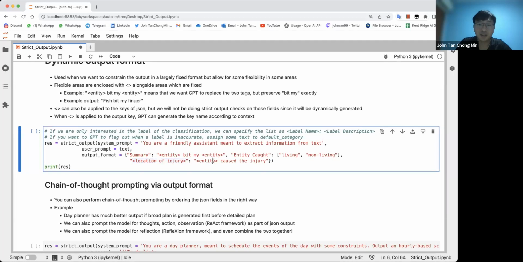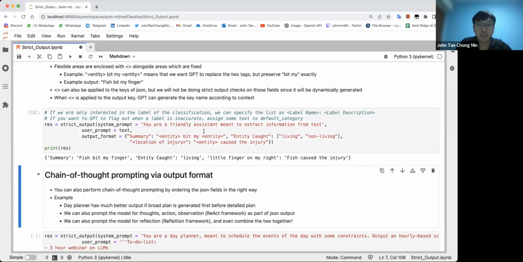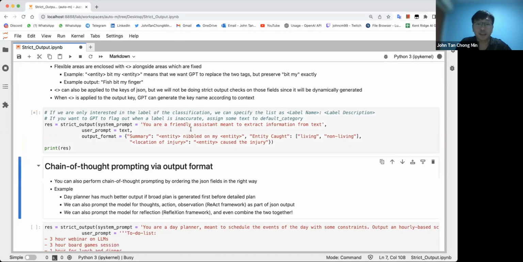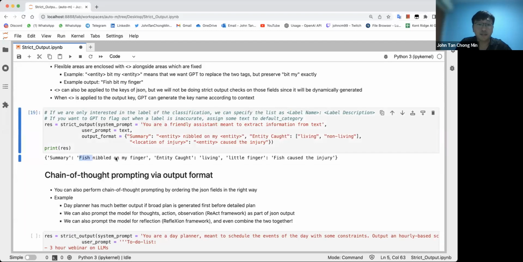Right, so let's run this, and you can see the summary. The fish bit my finger, so that's great. "Entity bit my entity" is exactly preserved. If you say "nibbled on," you can see that "fish nibbled on my finger" is exactly preserved. So that's great. The entity causing injury, yeah, that's correct. The location of injury here is little finger, and then you can see the entity caused the injury.